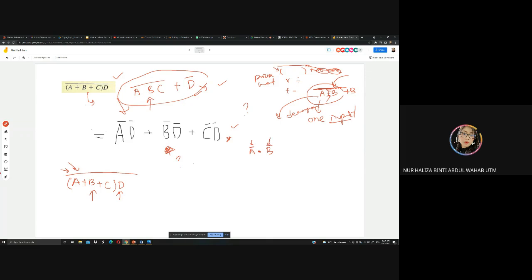Let's say you have A plus B plus C bar, and then you have another one, let's say plus, factorize B plus C. Still, you need to look into this first. This part, what you need to do is change it into multiplication: A dot B dot C bar bar bar.